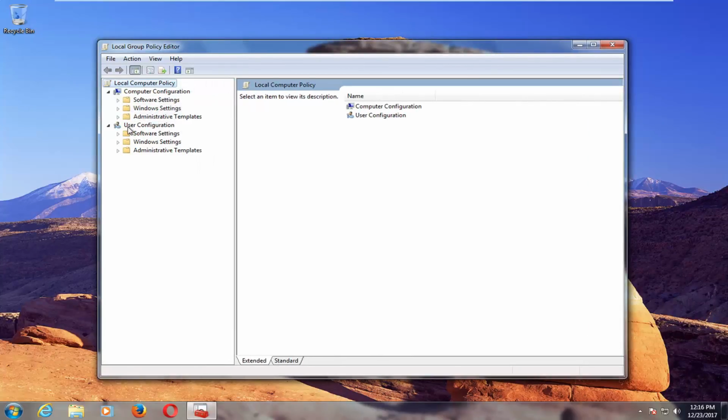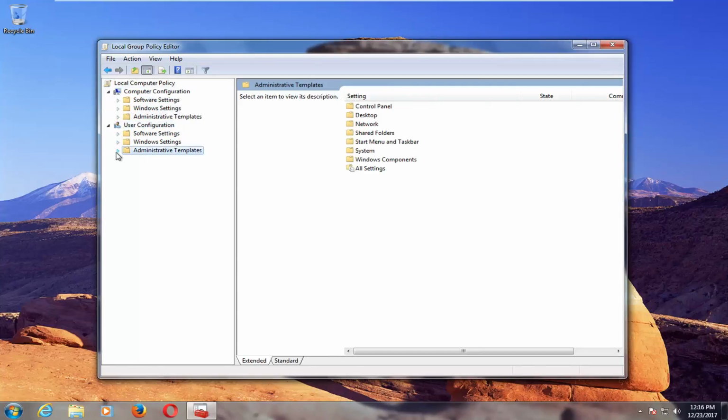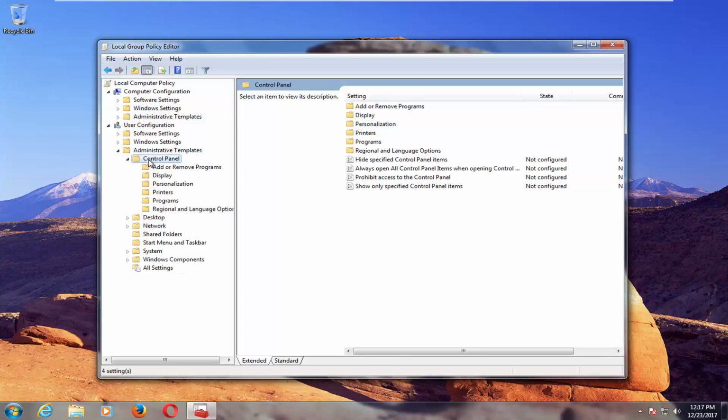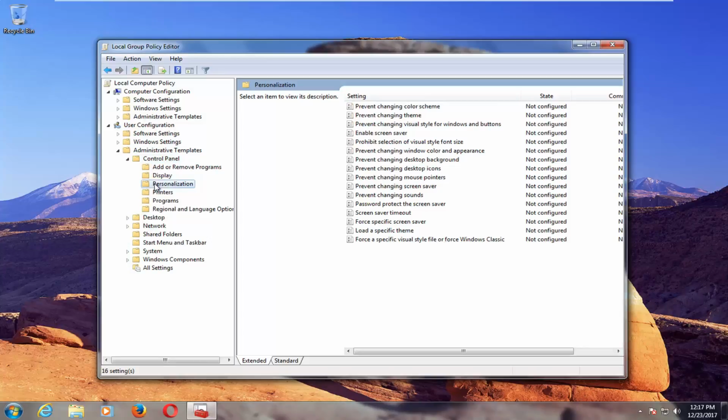Now we're going to go underneath the user configuration section and then either double click or left click on a little arrow next to the administrative templates folder to expand the view. Now you want to do the same thing for the control panel entry in here, so double click on that. Now you want to just left click on the personalization folder one time.